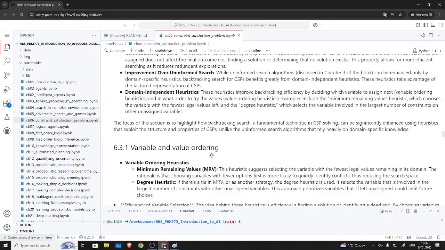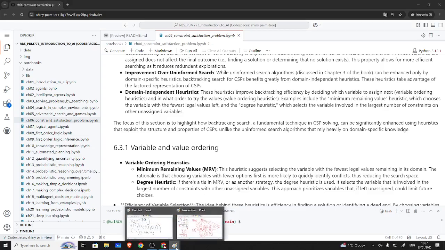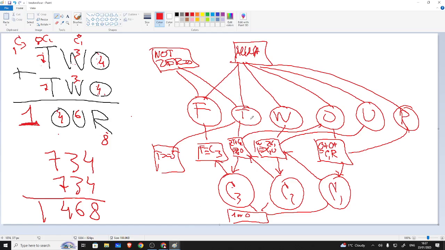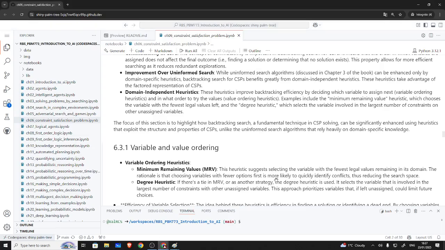So, variable and value ordering. This is important. Basically, check where there are fewer options. The general idea is you choose where you have the least options, and you will hopefully quickly identify the conflicts. Remember when we solved 2 plus 2, we tried where there's least conflict, only a few options, 0, 1. You don't have to go too deep to find the problem, or maybe you find a solution.